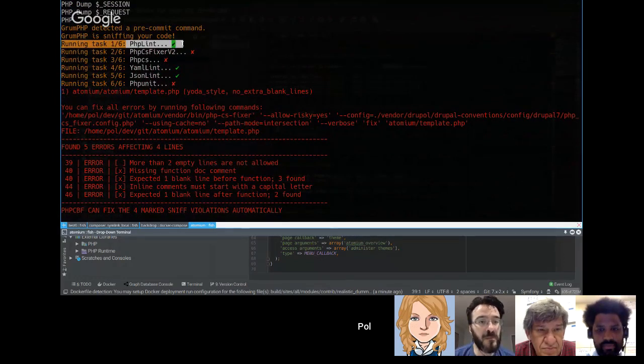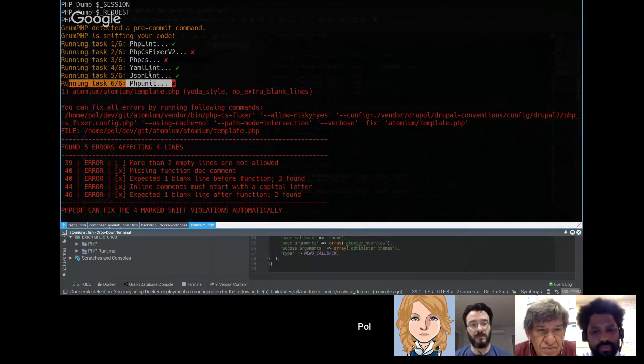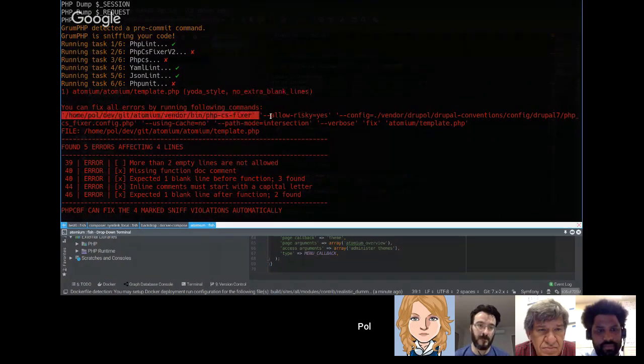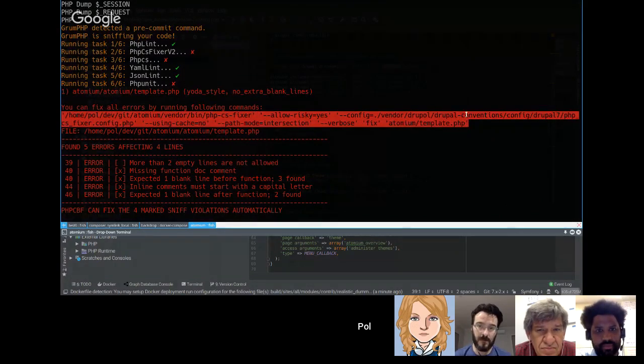Running task, PHP lint, then PHP CS fixer 2, then PHP CS, then YAML lint, JSON lint, PHP unit. And the first task that is failing is PHP CS fixer, which is here. And it's telling me, be careful, Paul, you are using Yoda style and you have an issue with the blank lines. If you want me to fix this for you, just run this command. So I'm going to run this command now.